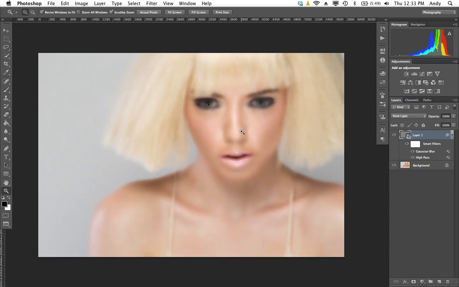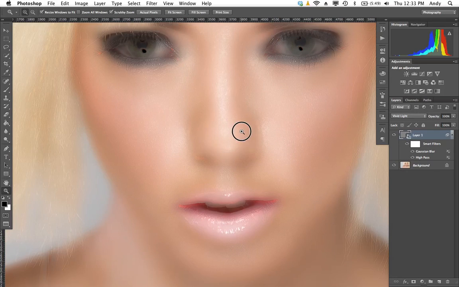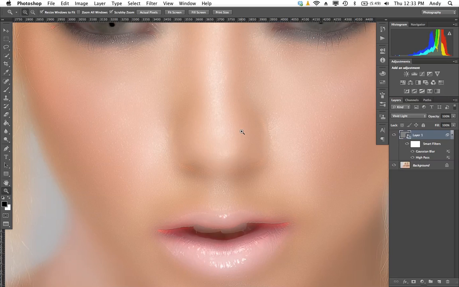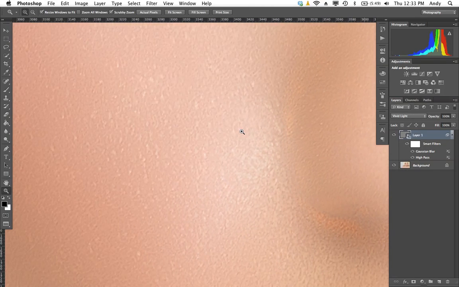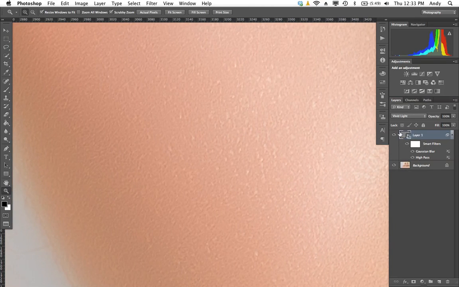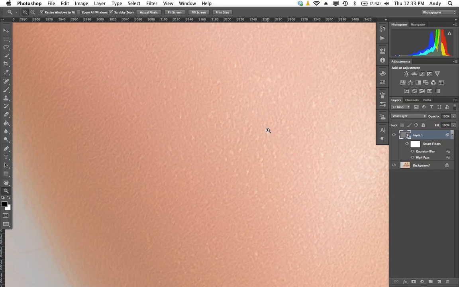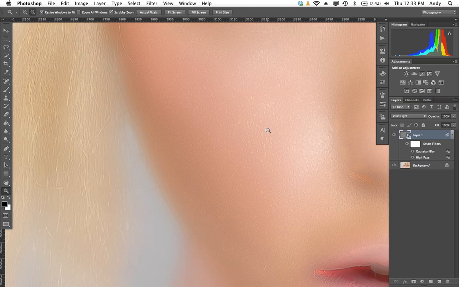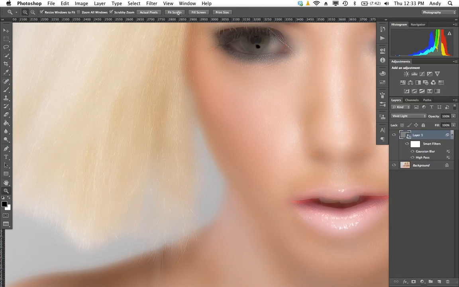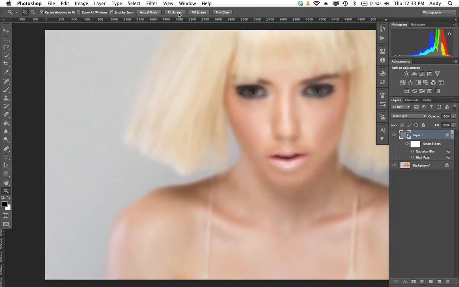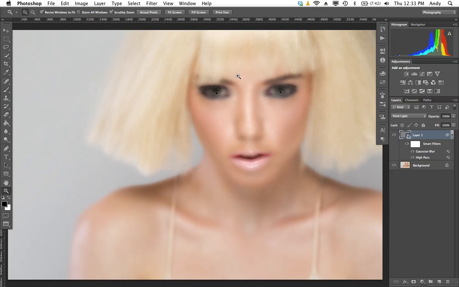If I zoom in here, you'll be able to see what that effect does. So here is the before and the after. Pretty smooth skin. But the whole image is looking pretty awful right now. We have to do a few more things.